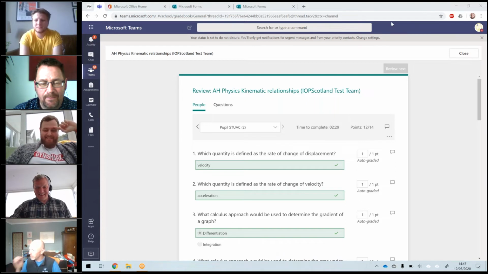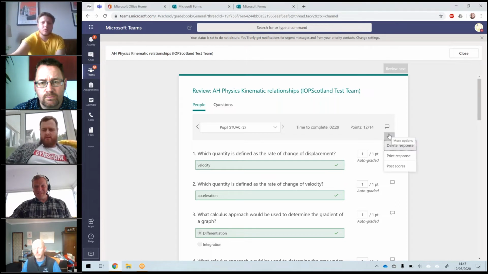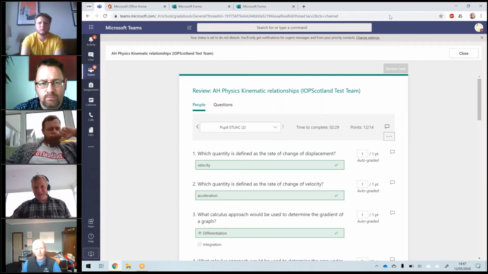Maybe I missed this one, but Morag was asking if you want pupils to retry a quiz, does it have to be reassigned to them, or what would be the process there? How would you do that? Good question. I haven't done that before. There's two options. You can delete their response and then they can do it again. That's within those three dots that Callum was on. One of the options is delete response. That's probably not the best one to do, but if you did delete it, they could then go back and do it again, or you can reassign it again.